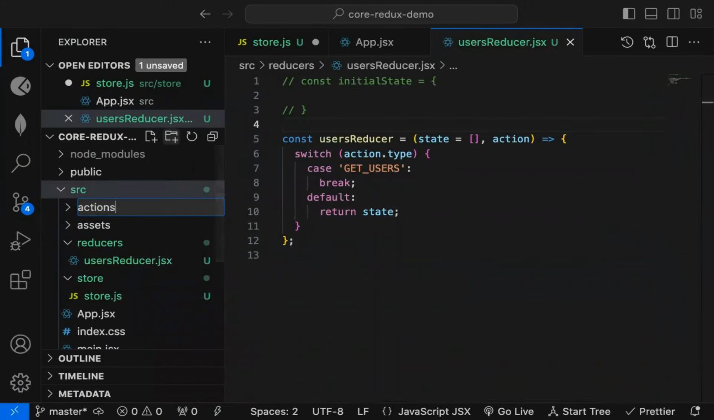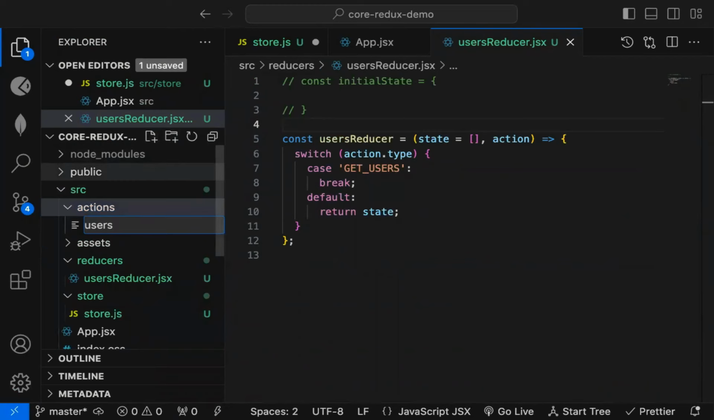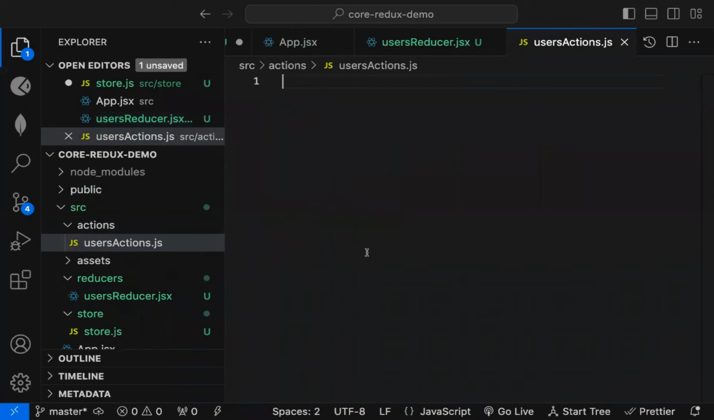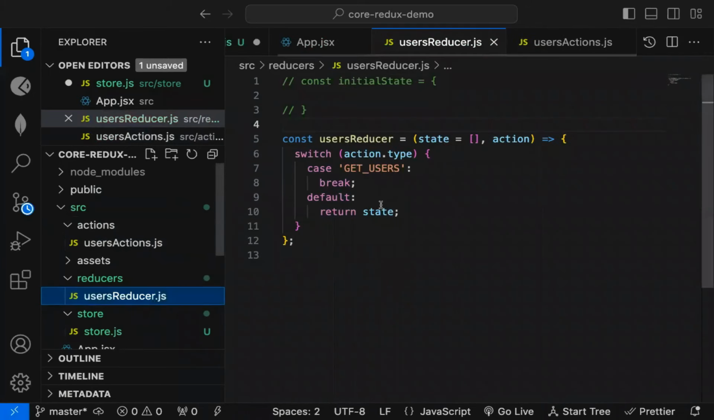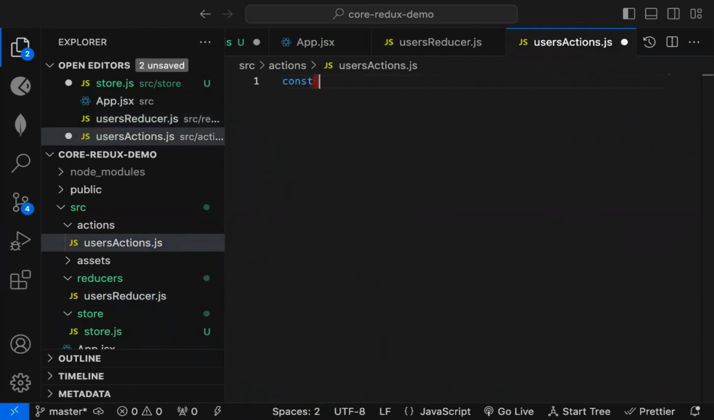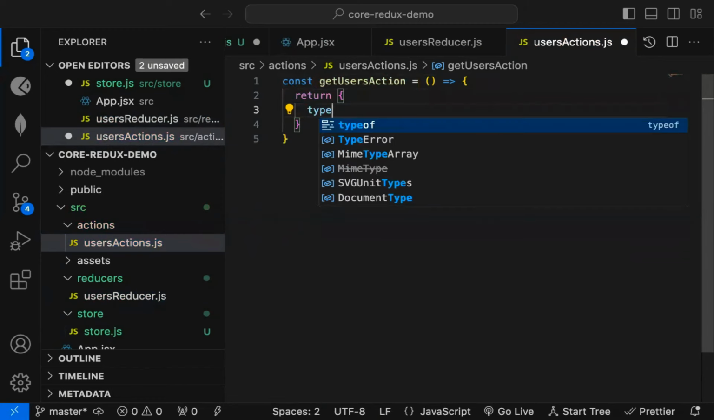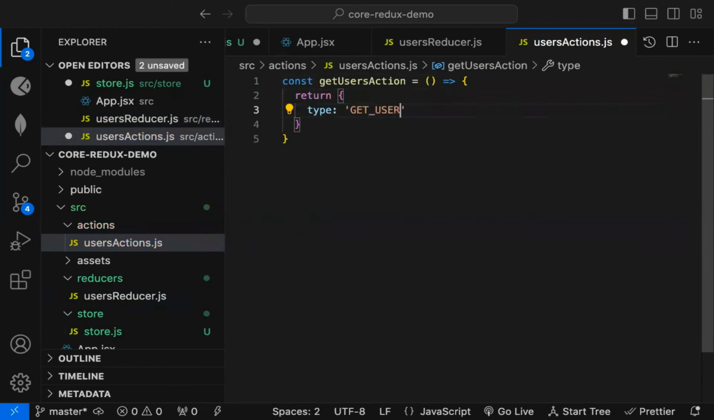In the src actions folder, you can create users actions .js. There is no React code here, so that's why we are saying JS. Here also it's not React, so you can just say JS. You are not returning any JSX here. It's a normal function. So here we can create a function. What is the function? getUsers. I can say getUsers is an action. It's a function that will return an object with type getUsers. Now I can export this.